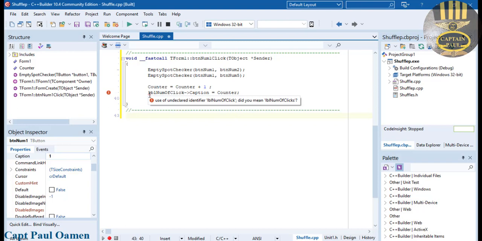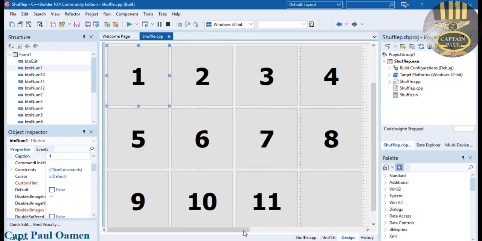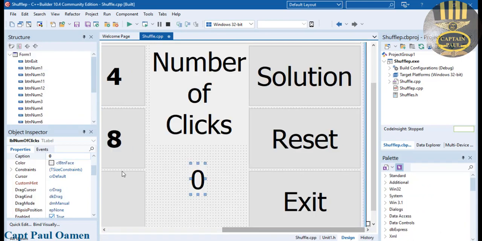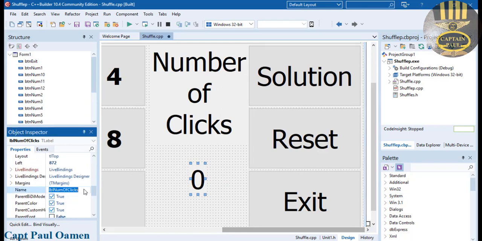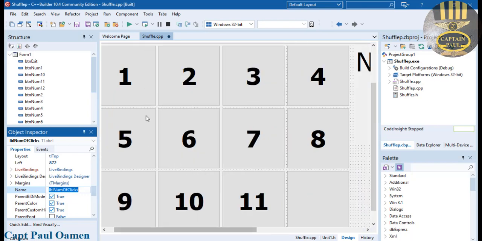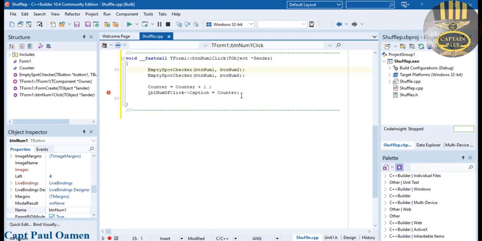Let's see. LBL number of clicks. Let me check out the names. Let's go back to design. What name did I call that? Scroll right down, grab the name. Yeah, LBL number of clicks. Just copy that. Double click on this and paste it right there. There we go. I must have typed it wrong. Okay, there, that is it, taken care of.